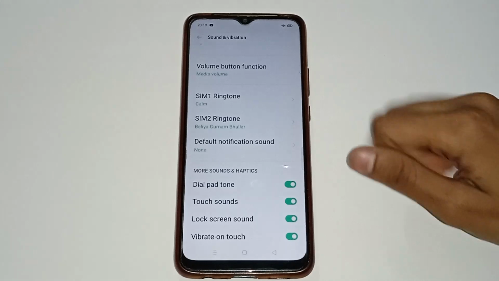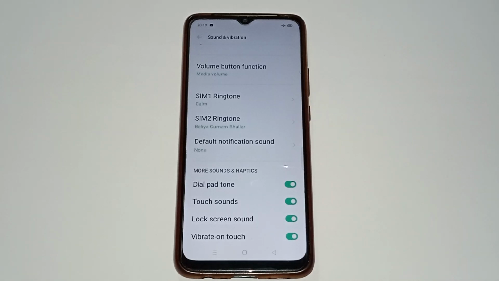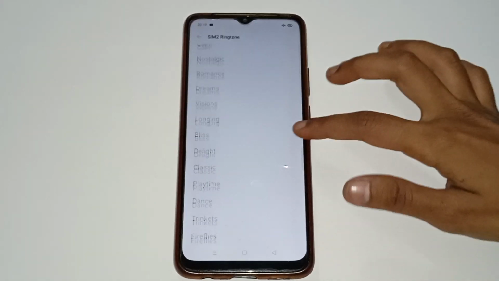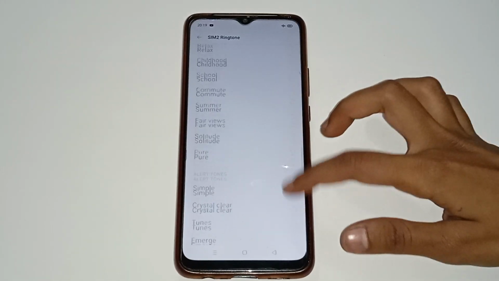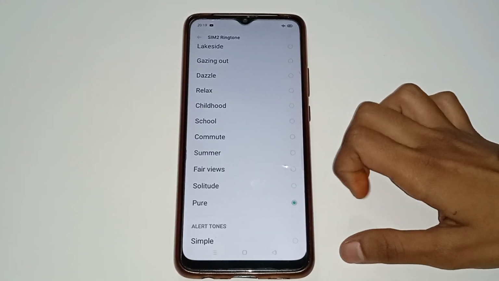You have to see here many options. Choose the SIM number first on which you want to set the ringtone. So click on that. Now you have to choose any ringtone from here which you want to set in your mobile phone. Firstly, play the ringtone.